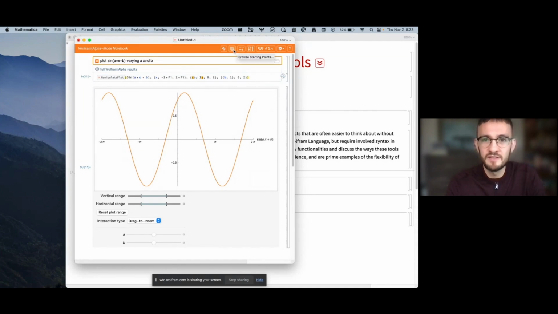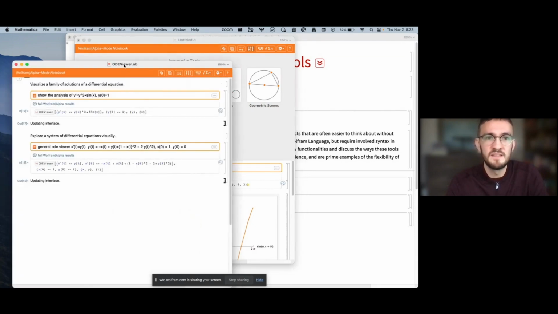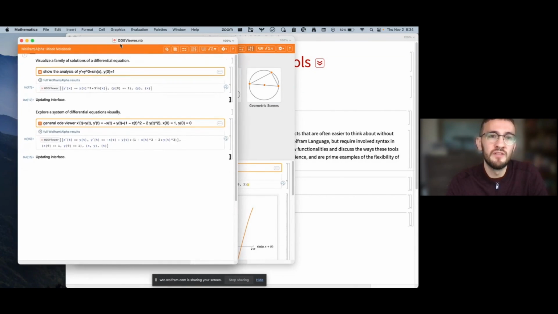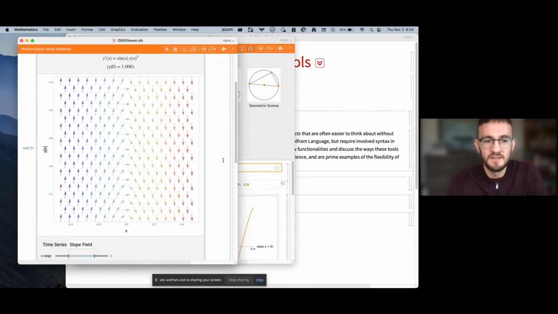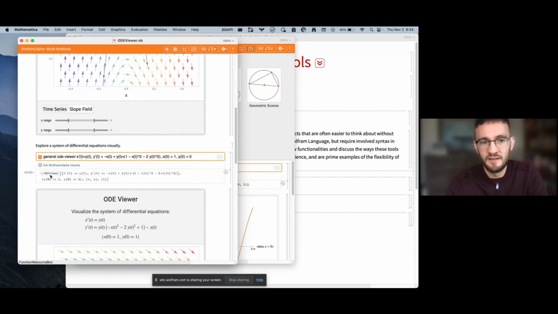And over the years, we've added a variety of different categories of these. New in version 14 of Mathematica and Wolfram Alpha Notebook Edition, we are adding this interactive tools browser here, where we have a number of different things that are doing similar things. One of the exciting new ones is this ODE viewer, for looking at and visualizing solutions to differential equations. So this opens up this very nice pane and allows you to see particular solutions interactively, all again without having to write any code.